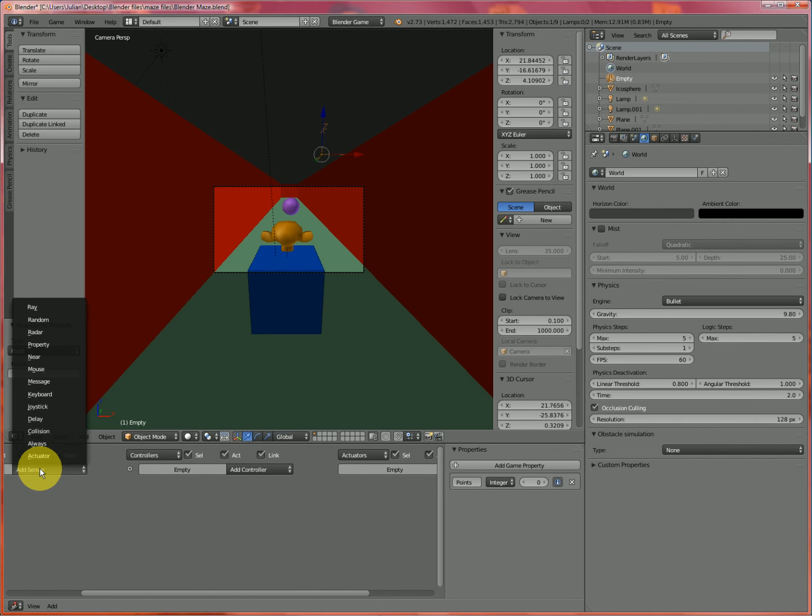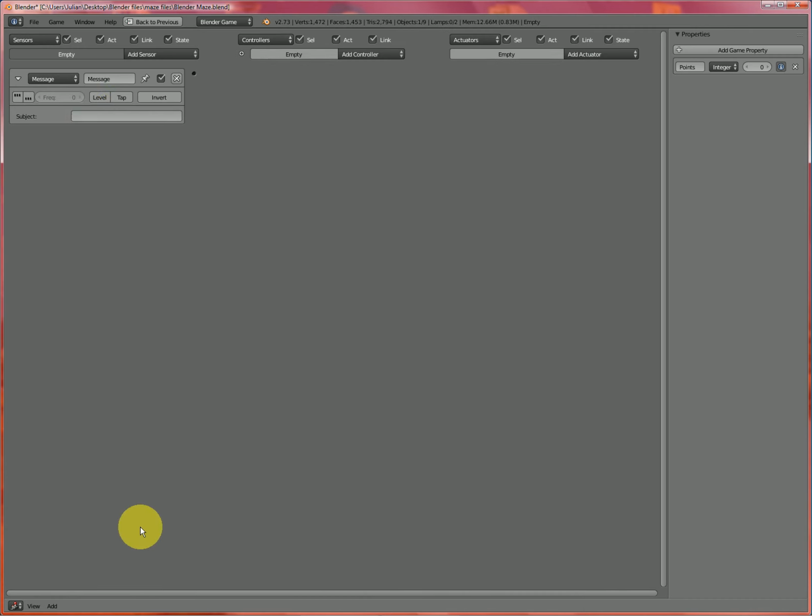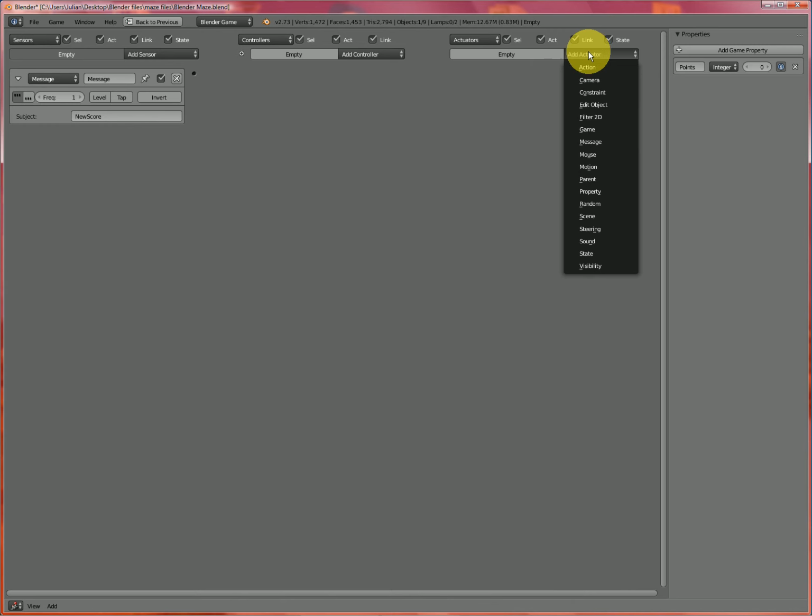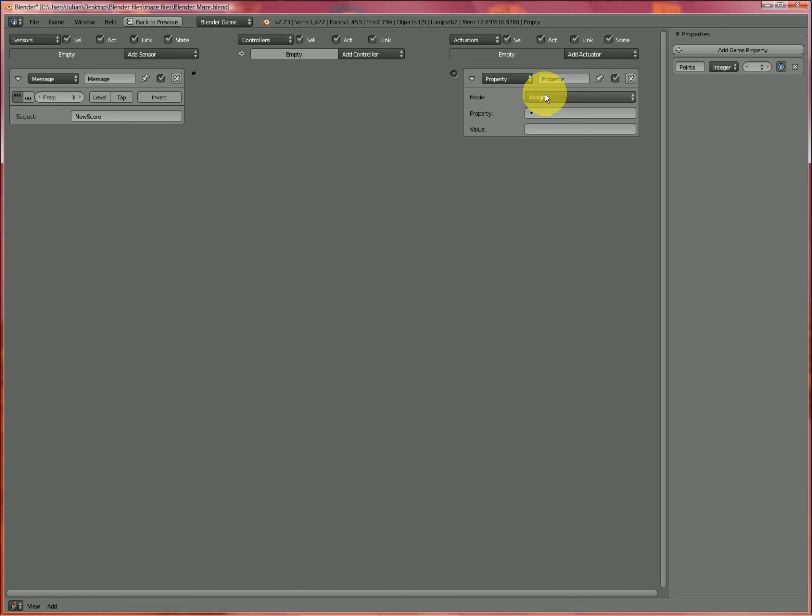Now this we want to receive a message, and we want to receive the message new score, and I think again here we turn that on. I'll just even turn that to 1. And then we go actuator. We want to go now to a property here, and the property we want to add to is the property of points, 10 points. Now I've chosen to go up by 10, you can choose to go up by whatever.